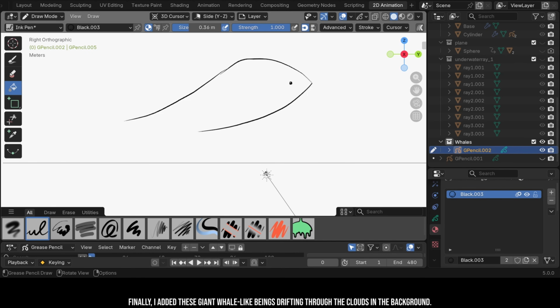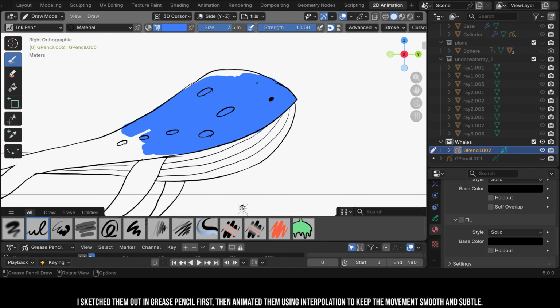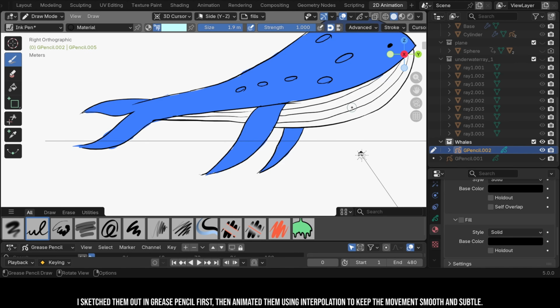Finally, I added these giant whale-like beings drifting through the clouds in the background. I wanted them to feel ancient, almost like creatures that had always existed inside this world. I sketched them out in grease pencil first, and then animated them using interpolation to keep the movement smooth and subtle.